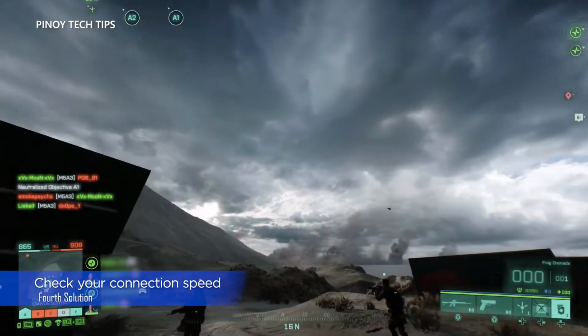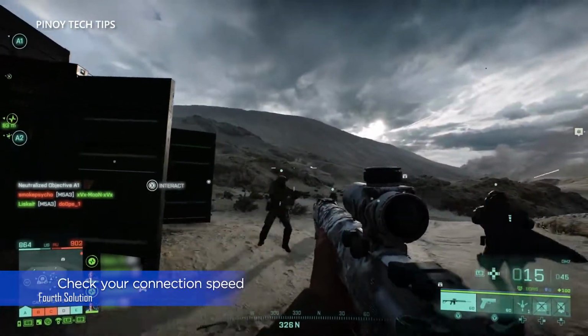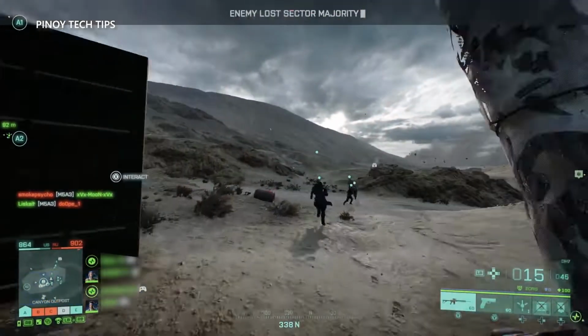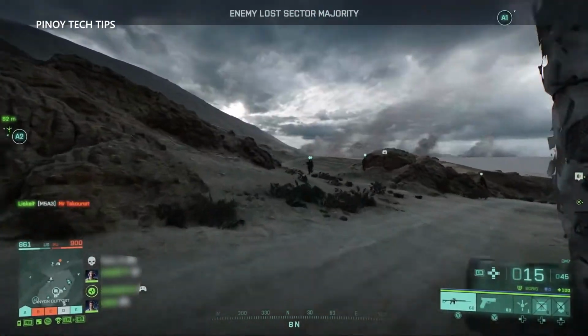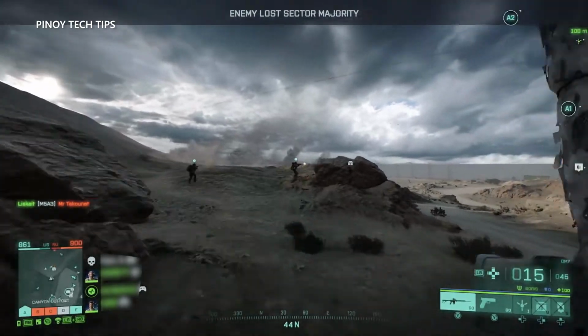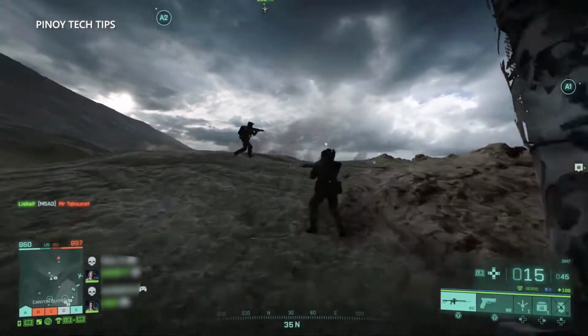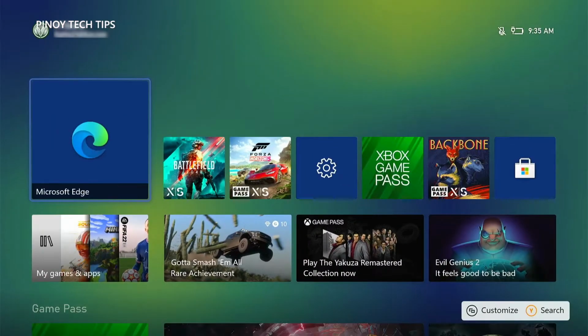Fourth solution, check your connection speed. Assuming that there are no issues with the servers, then it's possible that the cause of the server disconnection problem is your connection speed. You might have a slow connection or high latency. You have to rule out such a possibility by doing a speed test.